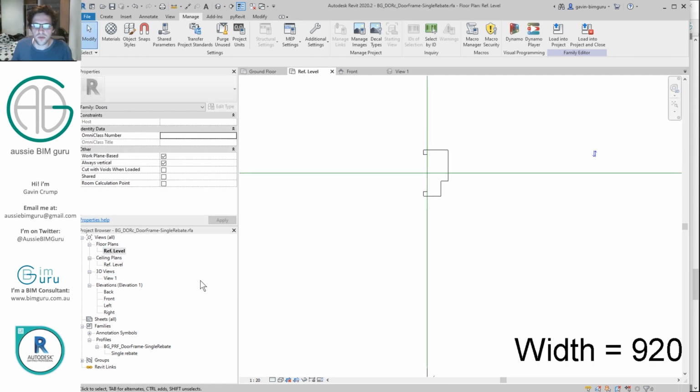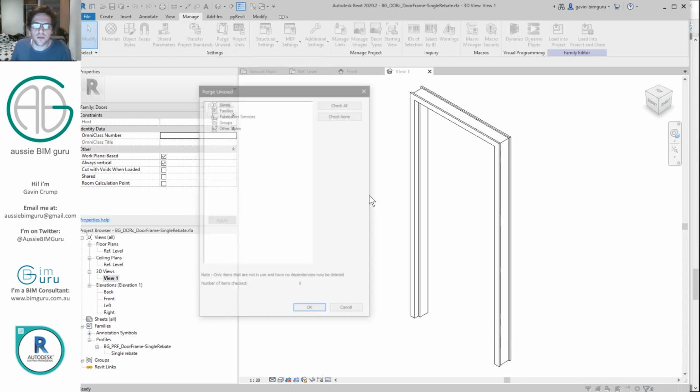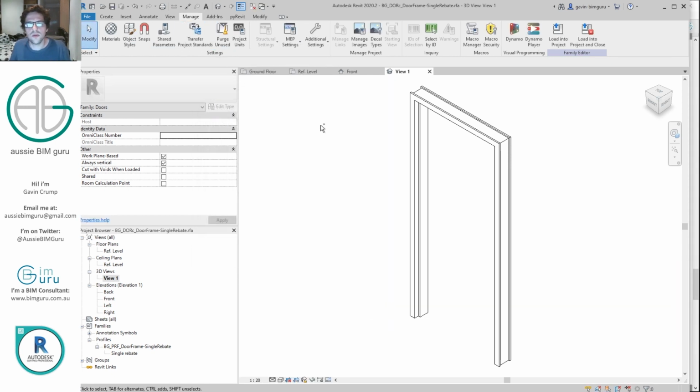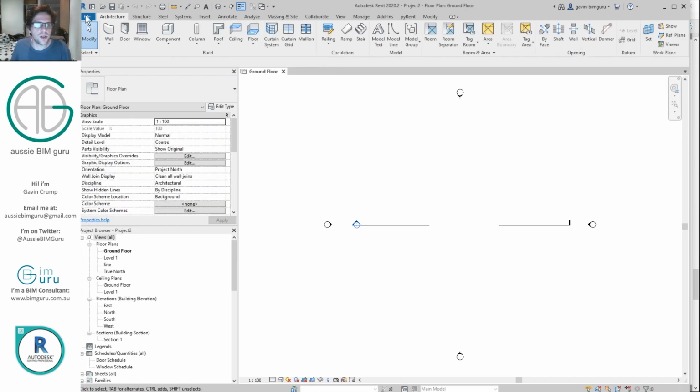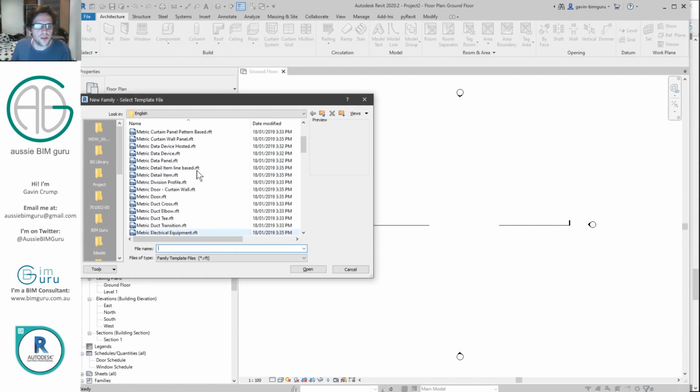So you can see it's a little bit different. But we still don't have these in a door family, obviously. So that's the next step. So I'll just check the purge. Cool. Save. So now we're going to create a door. So I'm going to go to new, family. And I'm going to start with the door template instead.